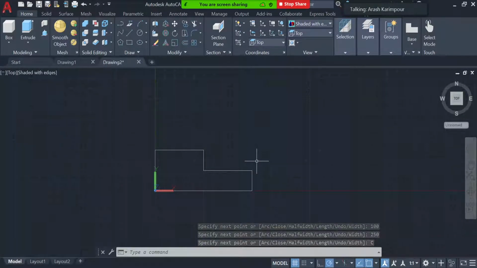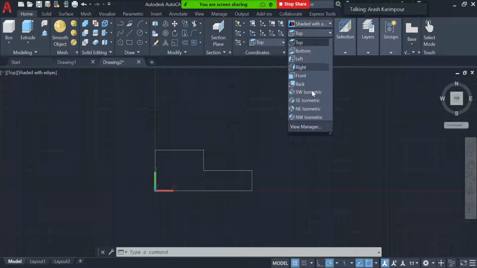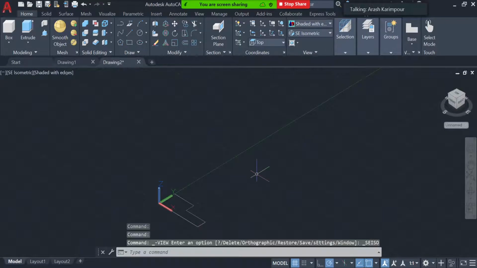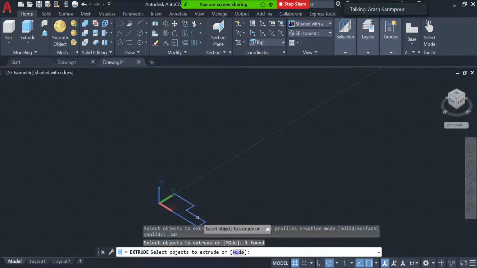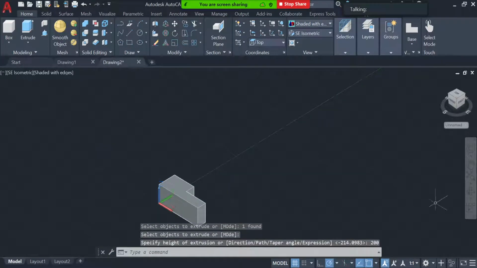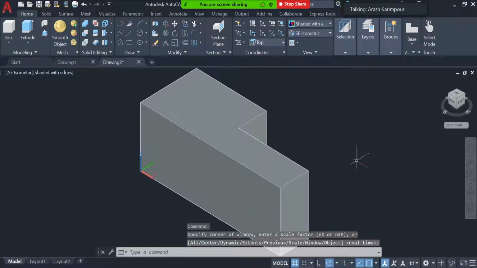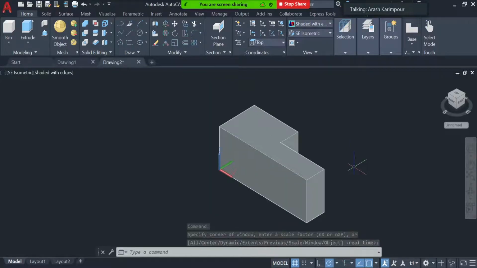This is the top view of that, and then I want to raise it for 200. So I will go back to the SE view or any isometric view that you feel comfortable. Click on the extrude, click on that object you want to extrude, press enter, and then add the height you want. For example, it's 200. Then you can come here and click on that to extend it to full screen so you can see what we have.